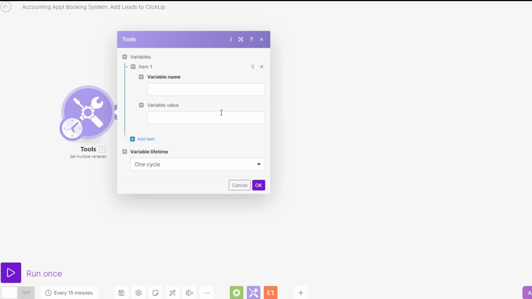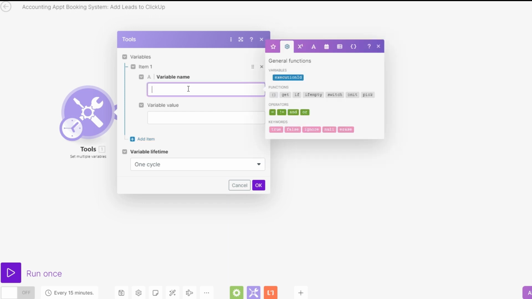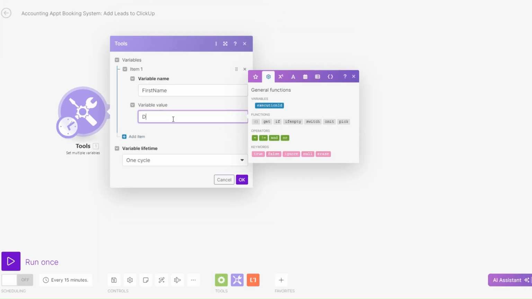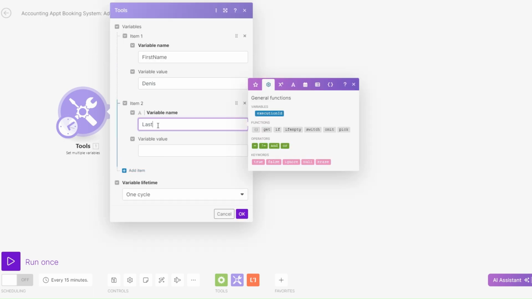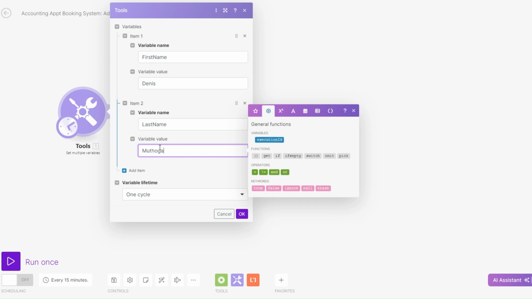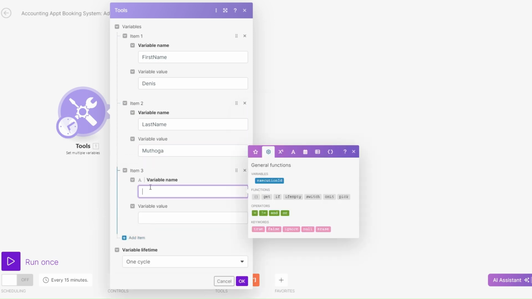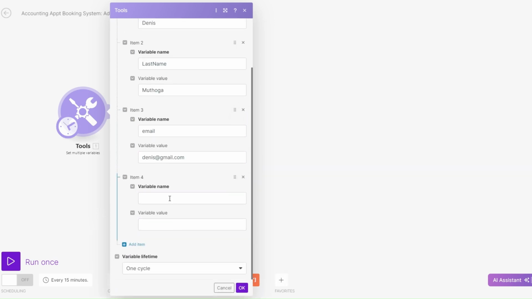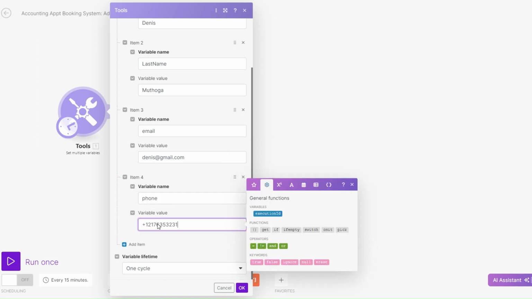And then here we can add an item. So the first thing we're going to add is our first name. We're going to add myself, and then the last name. We're going to add my last name. You can also add an email. You can also add a phone number, and then add our phone number right here.